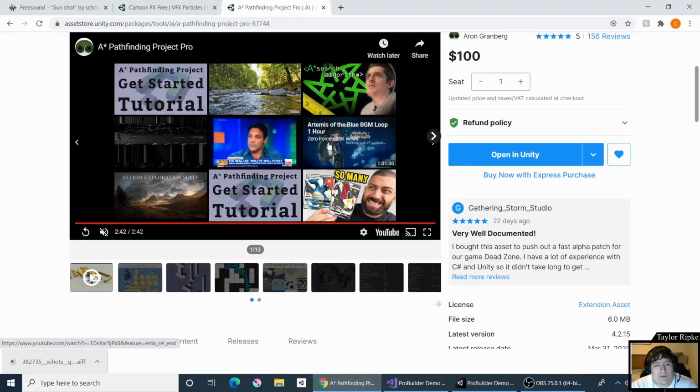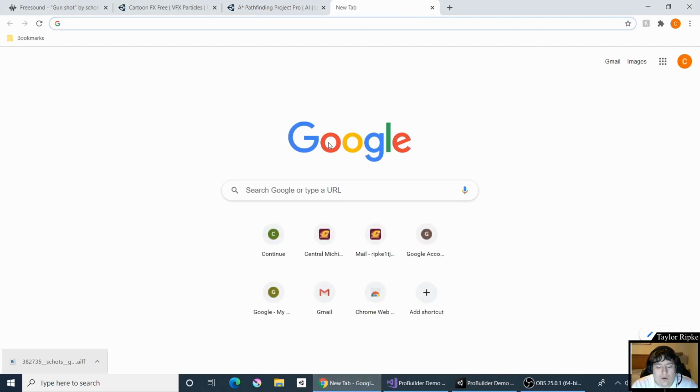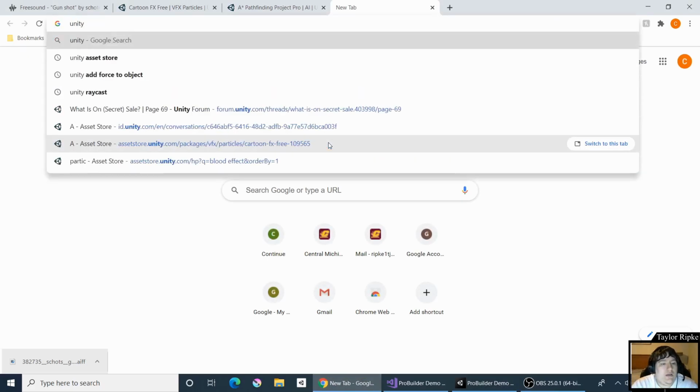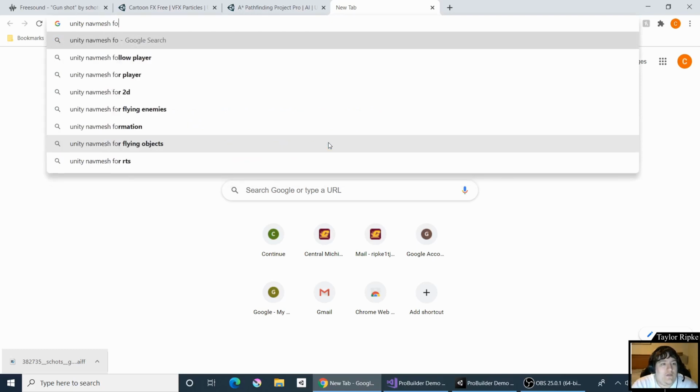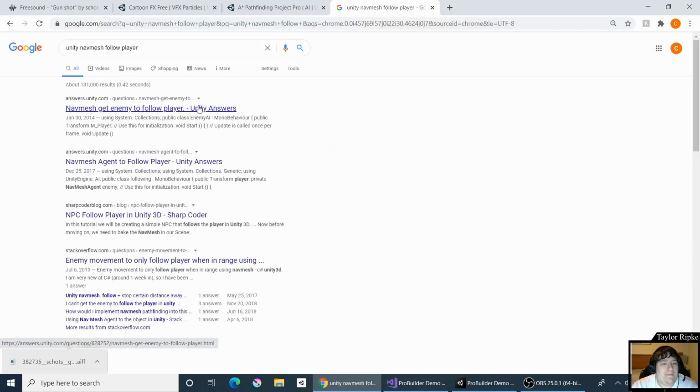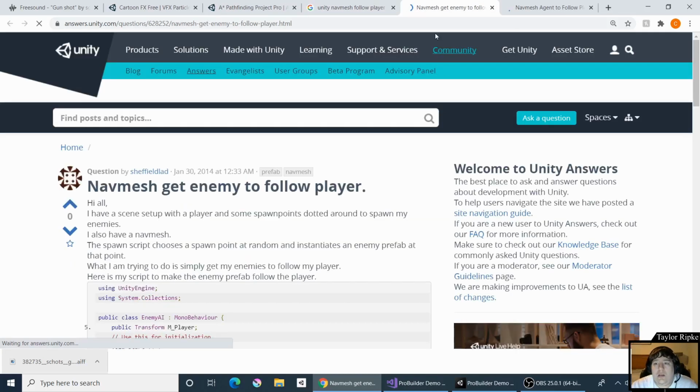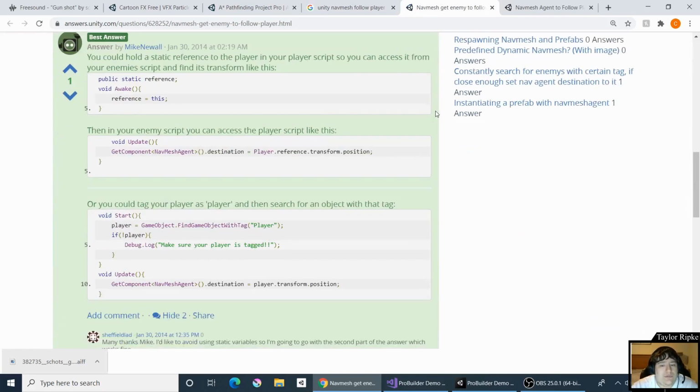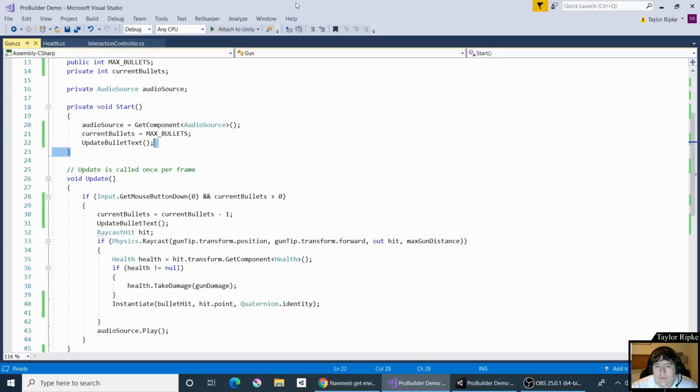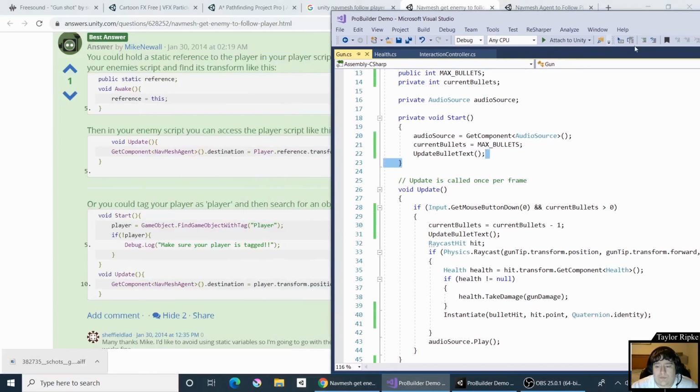And what I'm going to look up is, we're going to search for Unity nav mesh follow player, something like that. And we're just going to look for a very basic script that allows the agent to follow the player. So what we'll do here is, this looks pretty similar to what we want. So I think we will actually, yes, let's do this. So I am always constantly referencing scripts that I want to use.